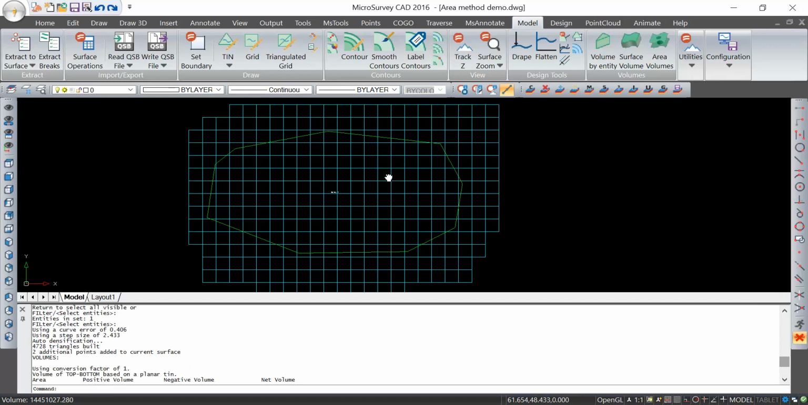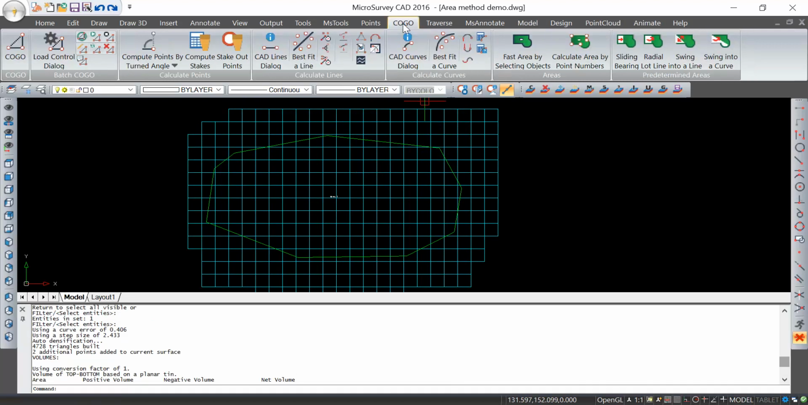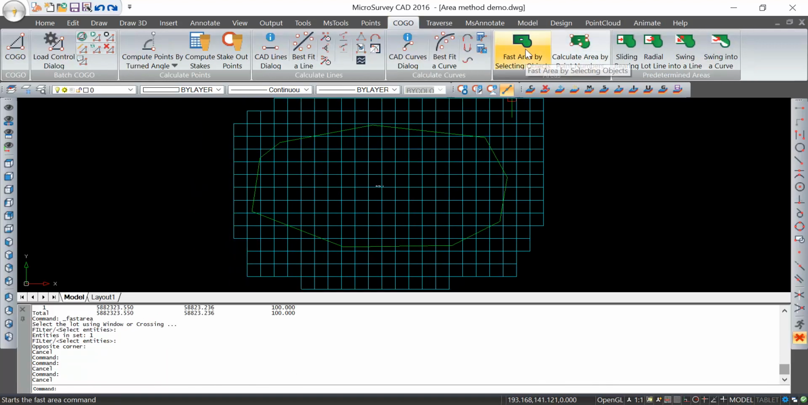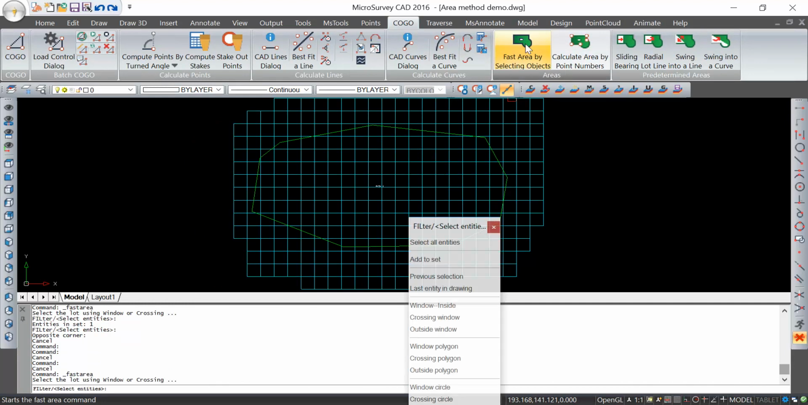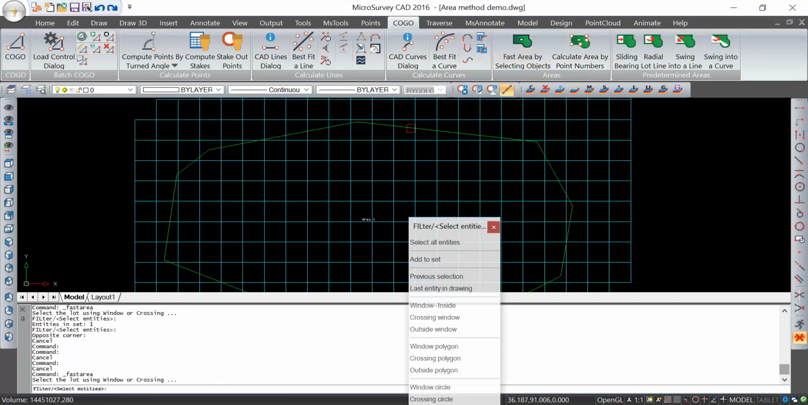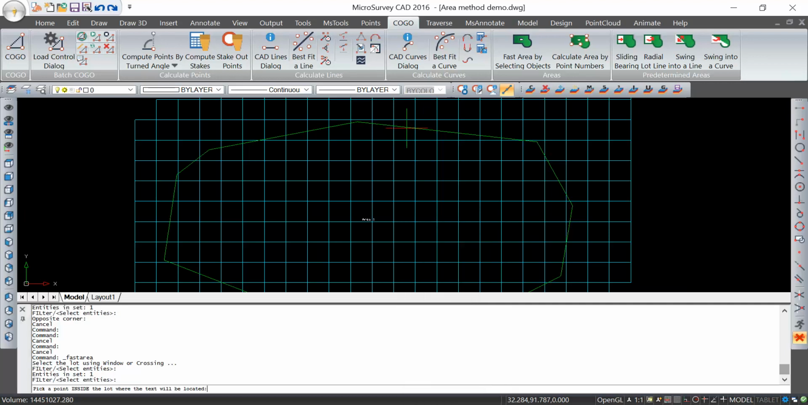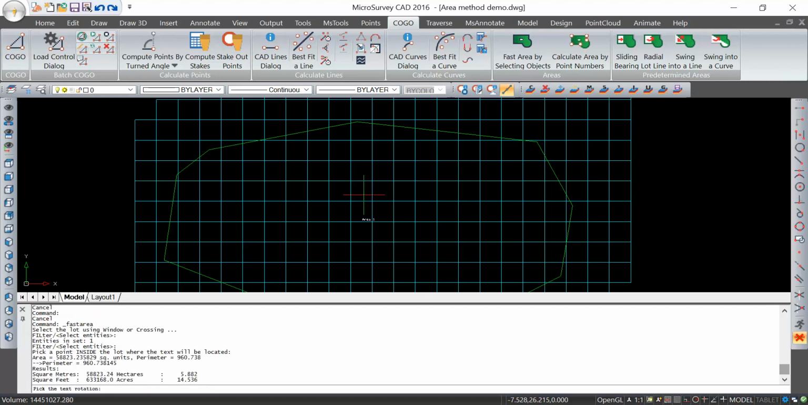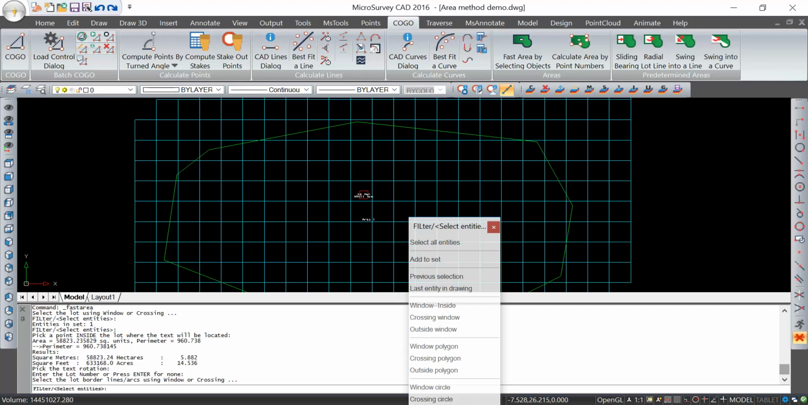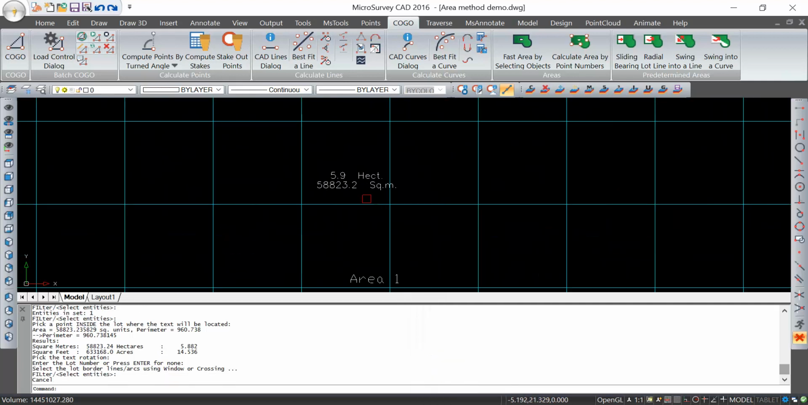So in this case, I'm going to zoom in, and on the COGO menu, I can use Fast Area by selecting Objects. Here it allows me to select my 2D polyline. Enter. It asks me to pick a spot inside, which I will do, and here you can see it reports the area, and it offers to label the area as well, which I'll do. I'll enter no for no lot area, and now I can compare those values.